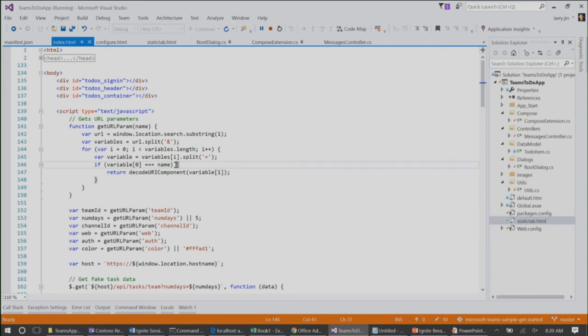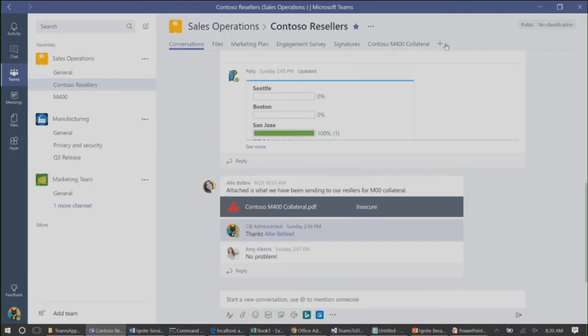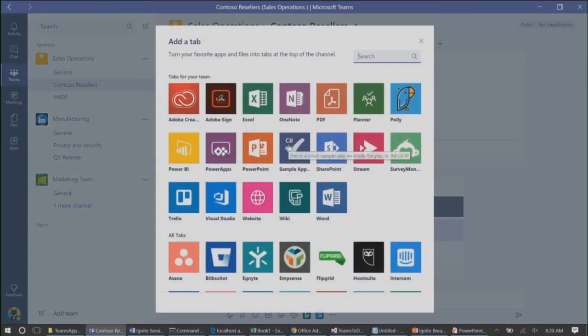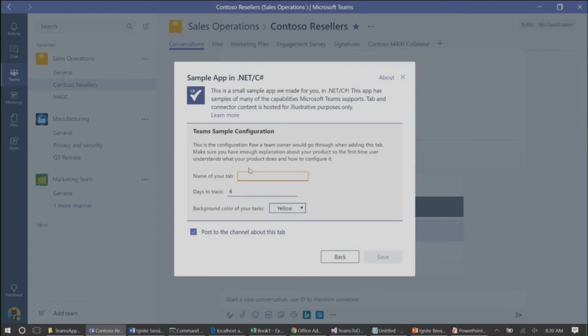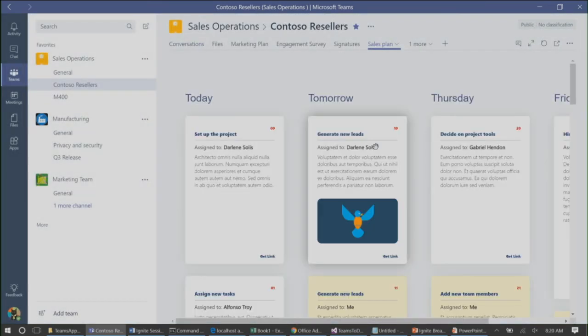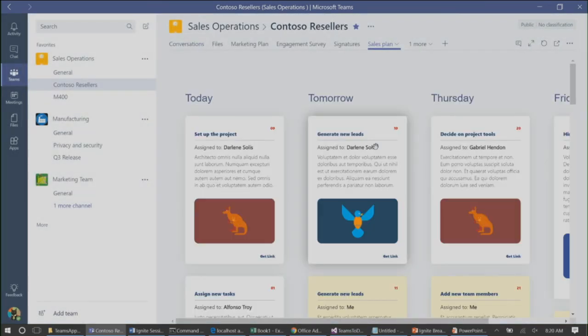And this tab here is the actual content that shows up when the user goes into the tab. I'll demo that really quickly as well. I go through this flow, go through the config experience, and call this sales plan. I'm not going to post to the channel about it. That'll create the tab, and you can see the content load up here.